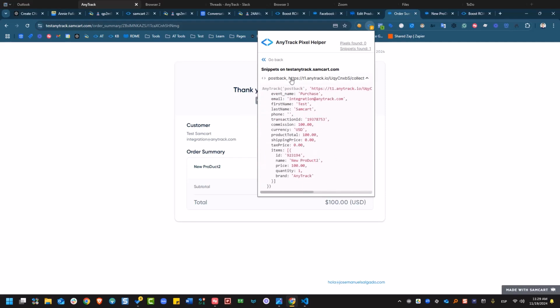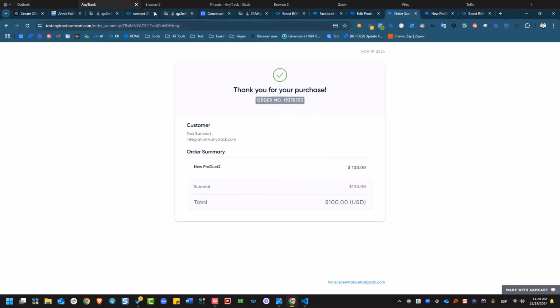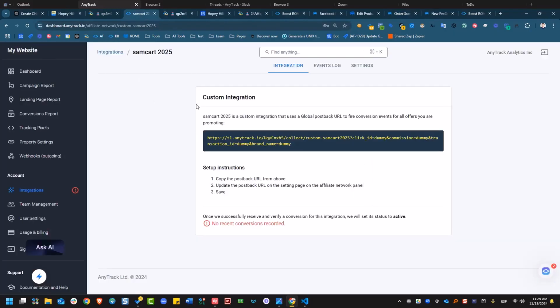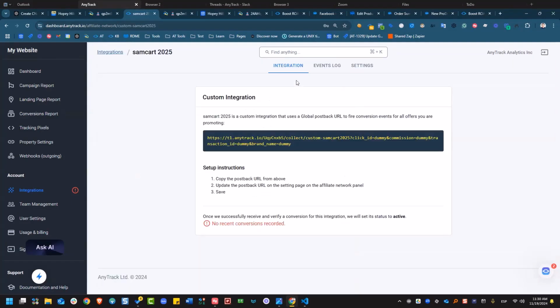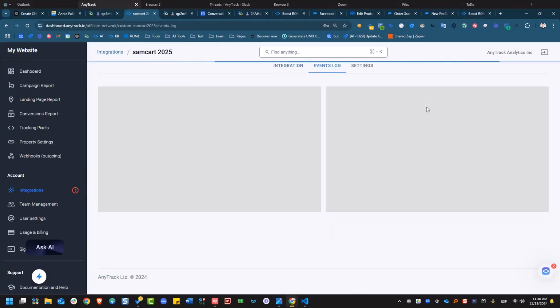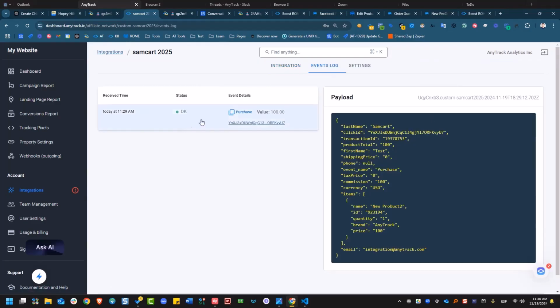Okay, so now we're going to go back to AnyTrack, and within the SamCart integrations, then the SamCart, go to the events log, and in the events log you will see that sale, that test. You see the time, it is the test.